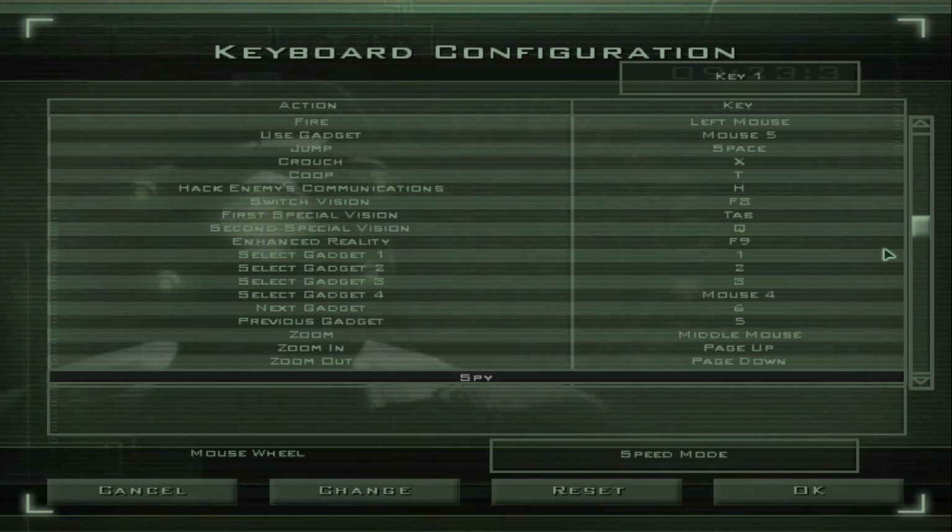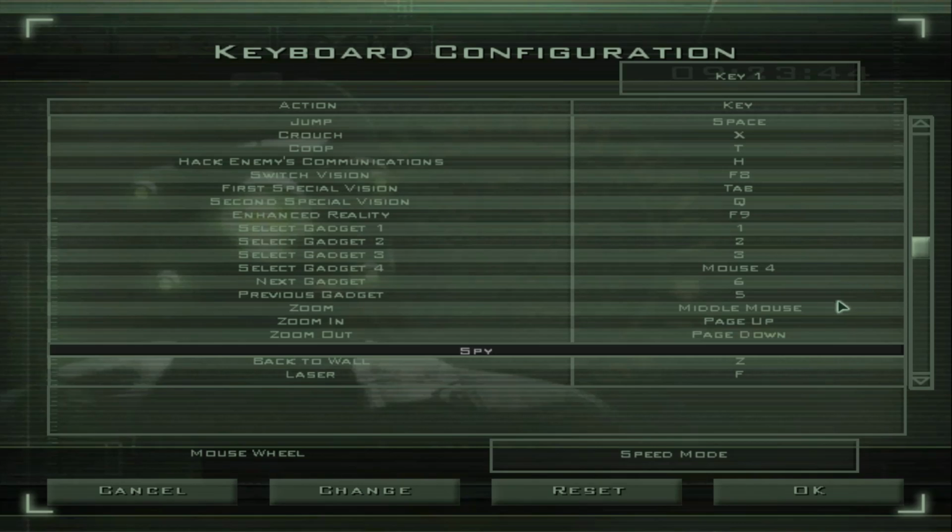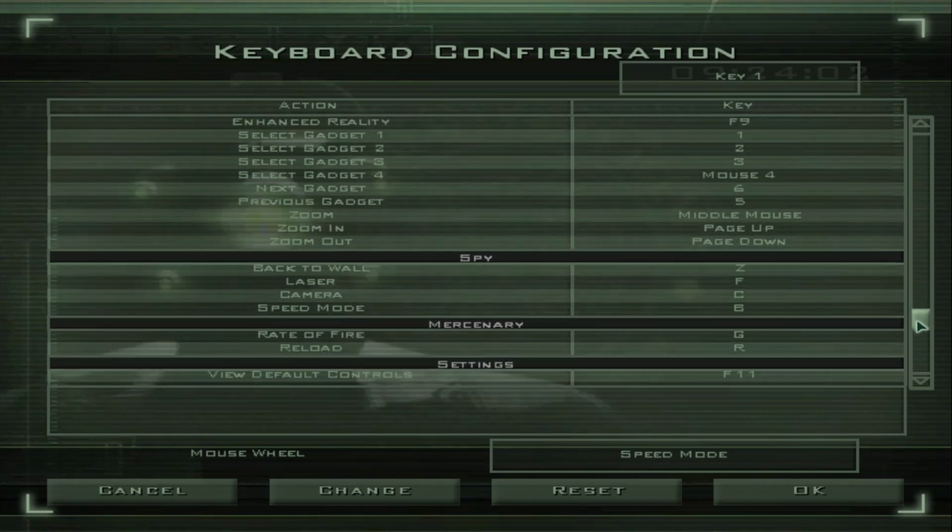Next gadget and previous gadget you don't really want to worry about, because what you should be doing is using the numeral keys to select specific gadgets instead of scrolling through them. That's really not efficient at all. For zooming, I have as the middle mouse button. This will zoom in with your sniper when you're using the AR as the mercenary, or use the binoculars as the spy. Zooming in and out is page up and down, which is scrolling the mouse wheel, so that's pretty standard, just scrolling the mouse wheel to zoom in and out.